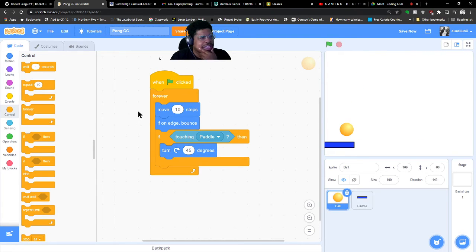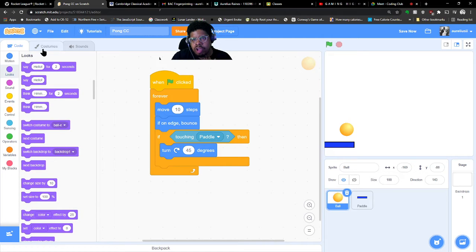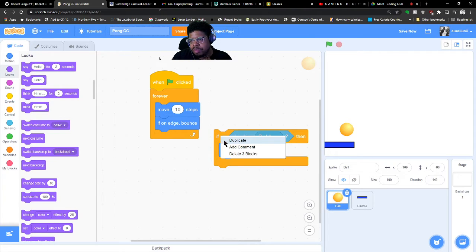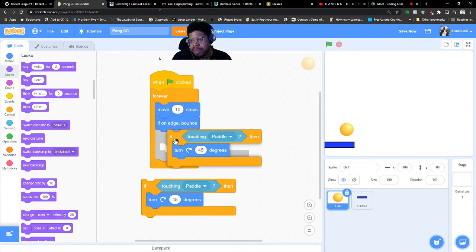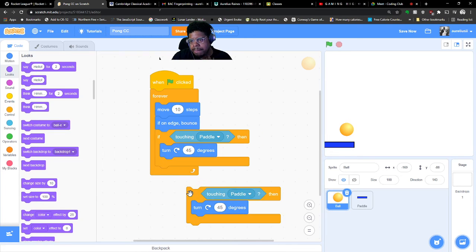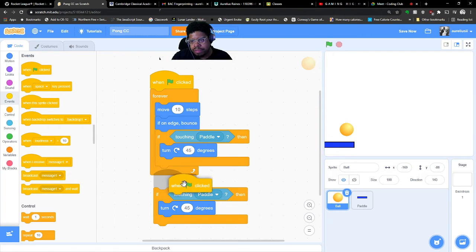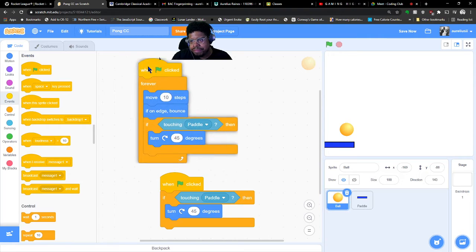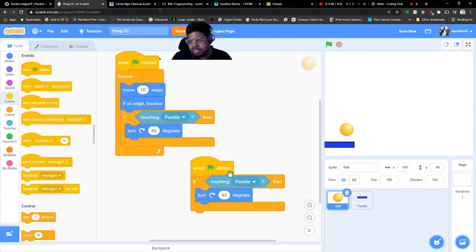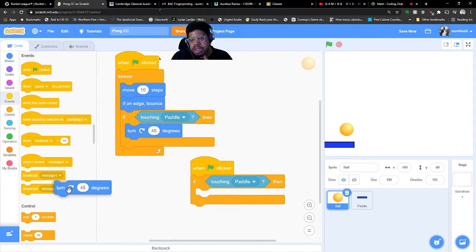And also remember those sounds? Let's go ahead and add a sound. If the ball is touching the paddle, just don't turn 45 degrees. I want it to also simultaneously, first of all, I'm going to copy this. I'm going to duplicate this. Okay. Put this back in here. Right. And then I'm going to say events, when the green flag is clicked, if the ball is touching the paddle, I already put 45 degrees.